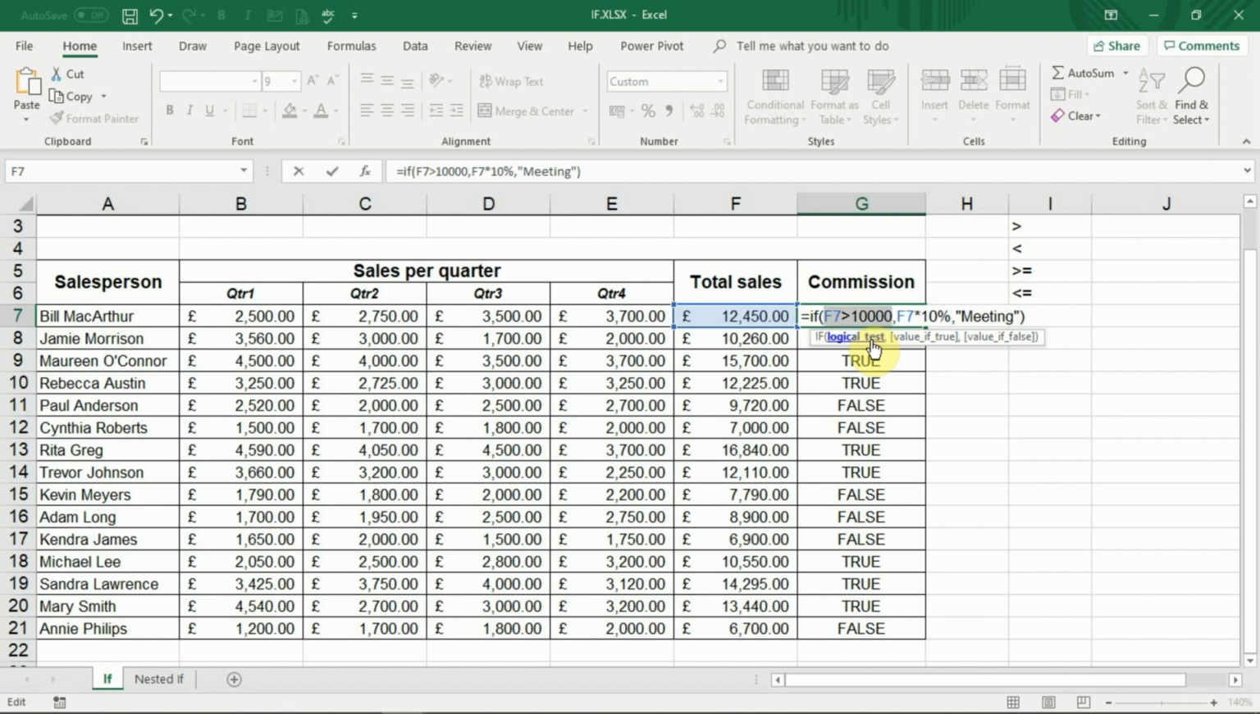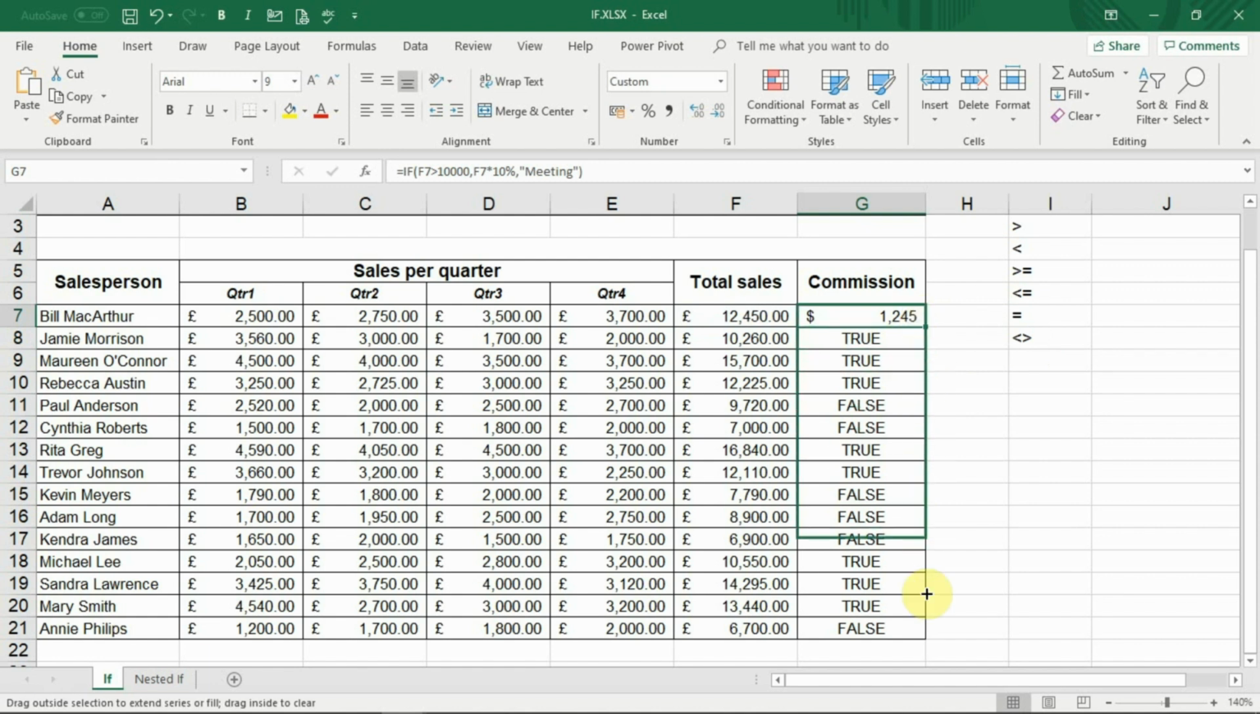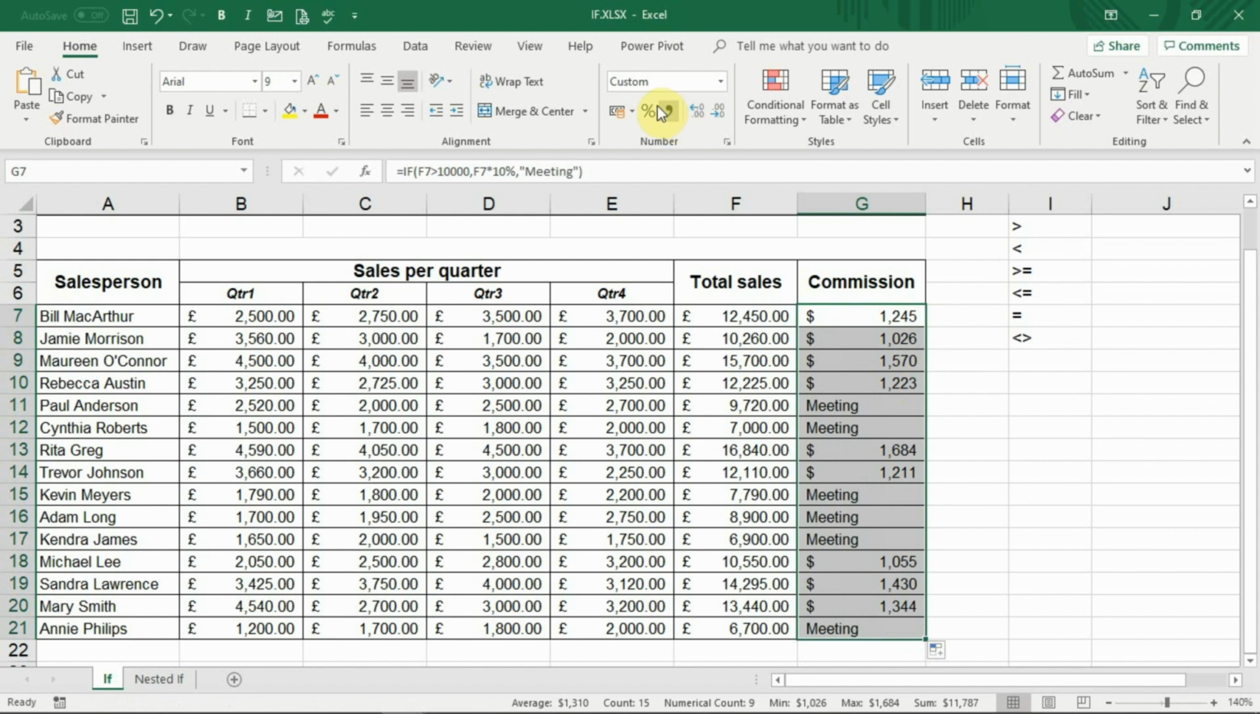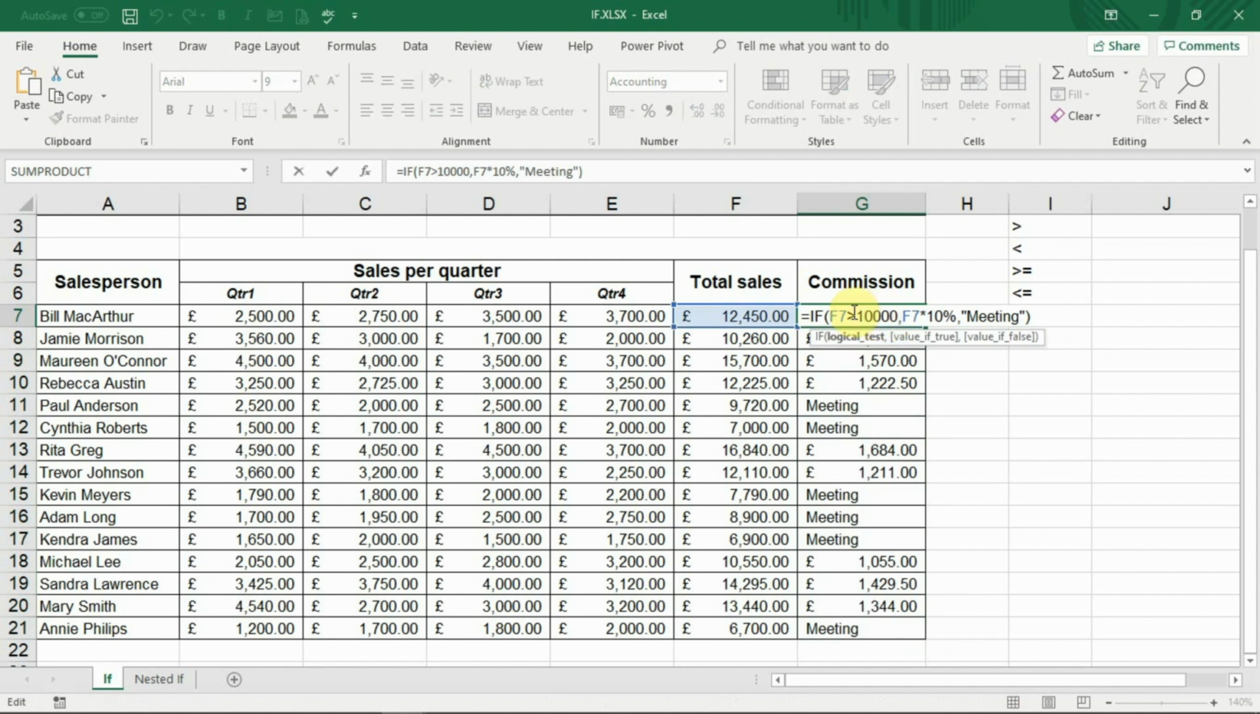Once I'm ready, if I now press enter, this will change the answer to give me a figure for 10% of the sales, and if I drag that down, can you see it will also tell me which of these need to be a meeting, as it's less than 10,000 in sales. So it's turning a very simple idea of a question that gives a true or false answer into, rather than just displaying true or false, something a little bit more meaningful. So that is how to do an if function within an Excel file.